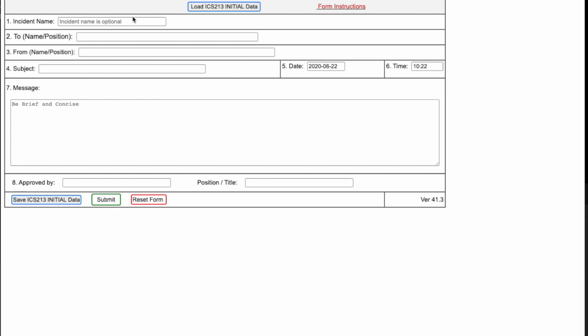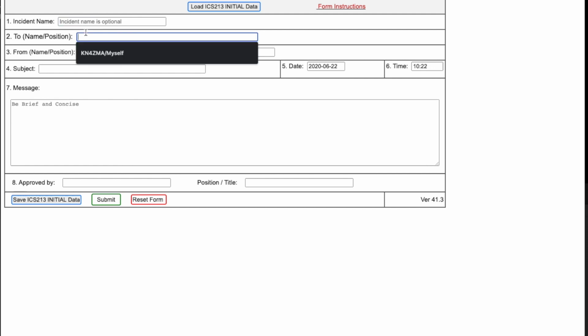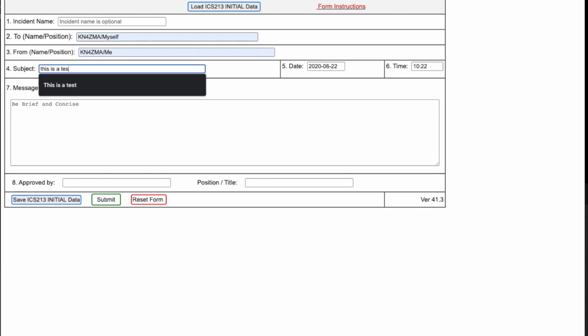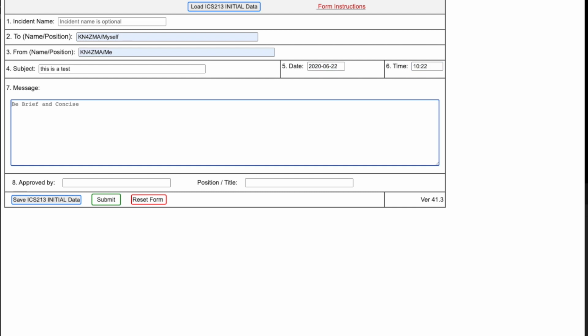I popped into a new tab to KN4ZMA, and I'm just filling in the fields here. It fills in the time and date for me. Test. I have to fill in all the fields. Me, position, sitting.